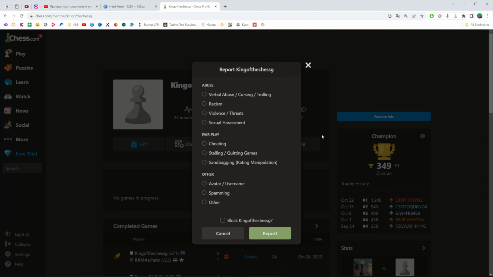After that, we'll be able to select a category of our report, like spamming or cheating, and also we'll be asked to block that user at the same time with sending the report. You can check mark it or you cannot. Once you are done with that, click right here to send a report to chess.com support team.